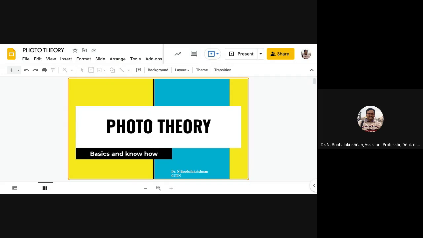Hello everyone. So today's topic for presentation is photo theory basics, and what are the things one should know, even basic technicalities in photography. We'll see. So we all know there are three spatial dimensions of reality, which will tell us what is reality. That is possible by these three spatial dimensions.